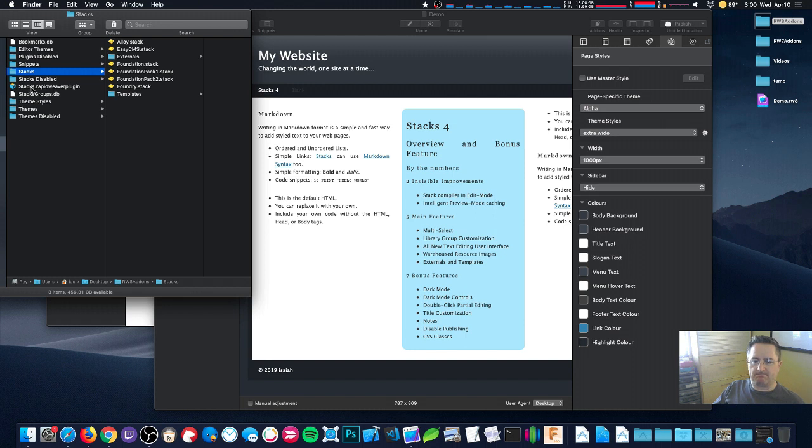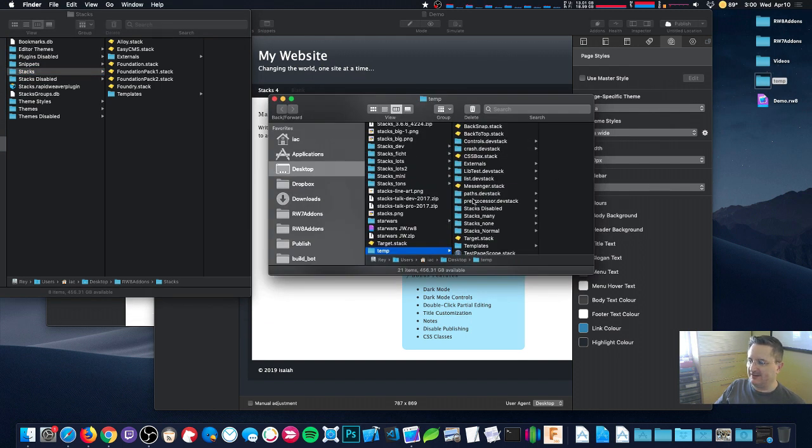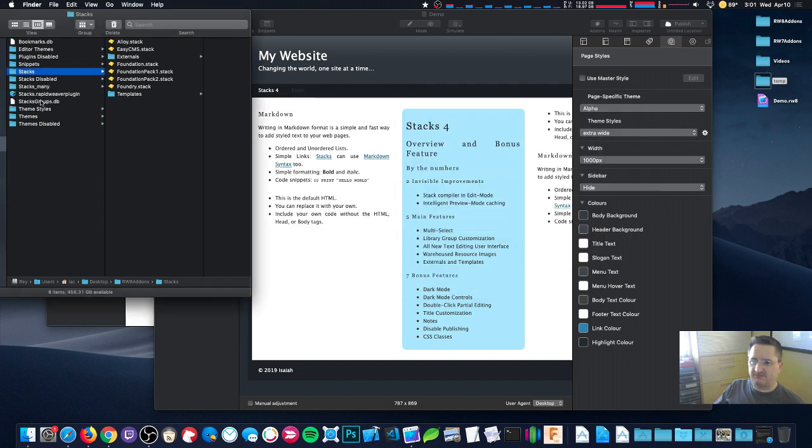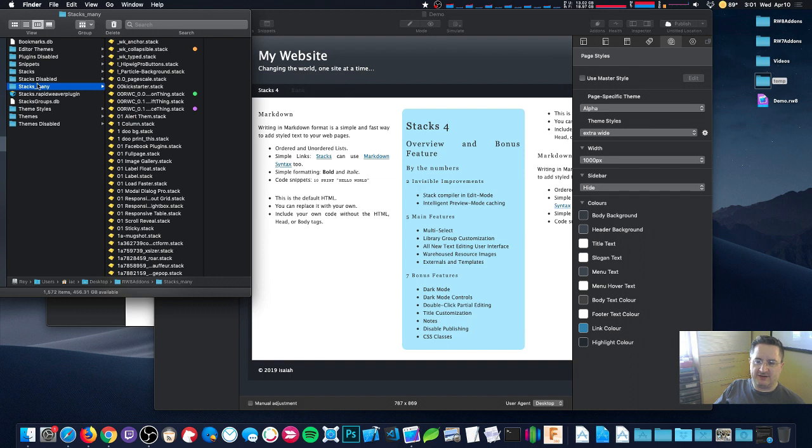Okay, so for example, I have a temp folder over here that I just drag junk to when I need to put something somewhere. I have stacks many, so sometimes I keep this guy in here, because if it's not named stacks, then it won't be looked in. It won't affect anything. So stacks many is just a folder full of stuff. RapidWeaver doesn't care about it. Stacks doesn't care about it. Nobody will look in it.